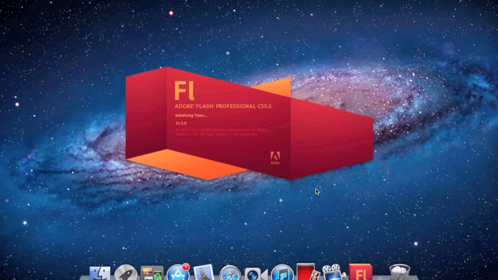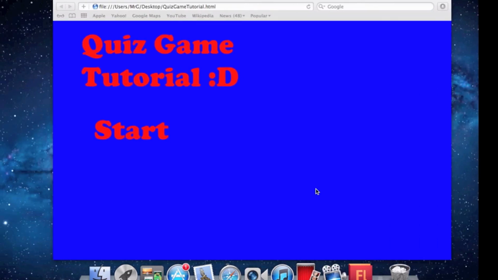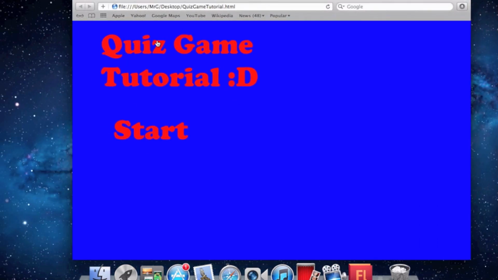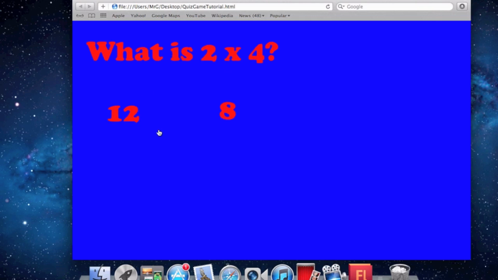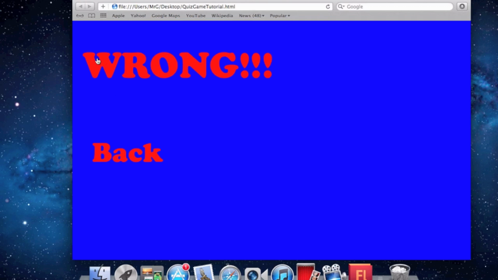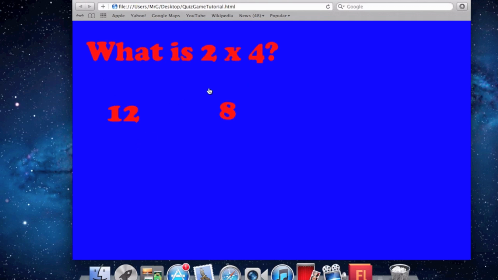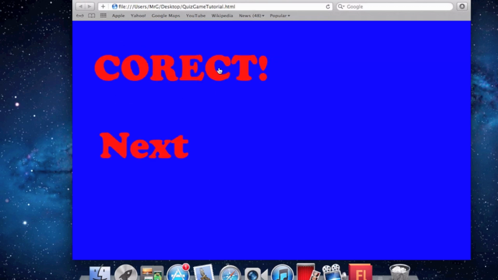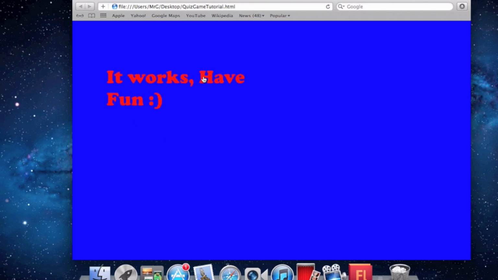So the end solution of the game that we're gonna make, the outcome, is going to look like this. It's gonna go like quiz game tutorial, then it has a button to start, then it takes you to the next frame, then it asks you a question saying what is 2 times 4. So when I press 12, it says it's wrong. When I press back, it comes back to this page, and then 8, correct. Then when I press the next button, it says it works, have fun. So that's what our goal is to make today.